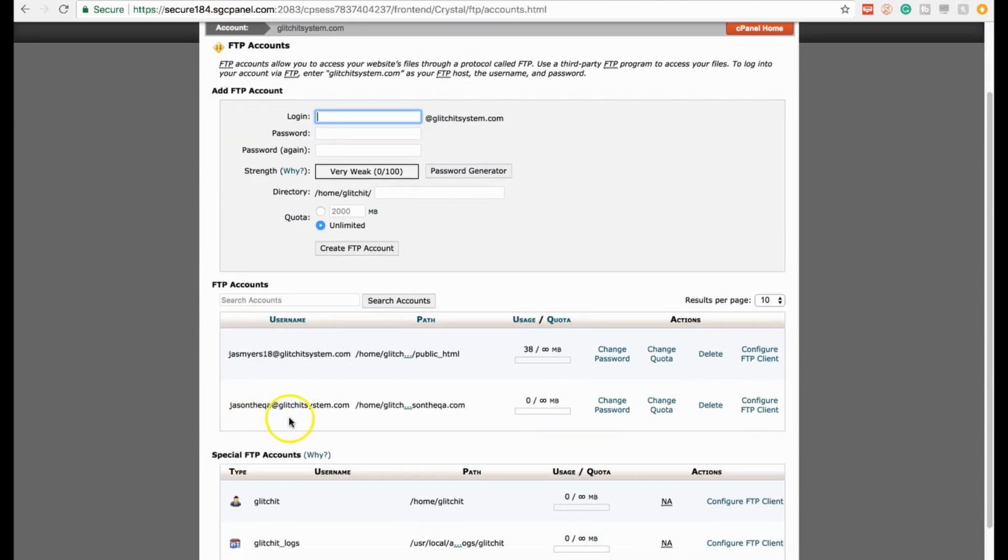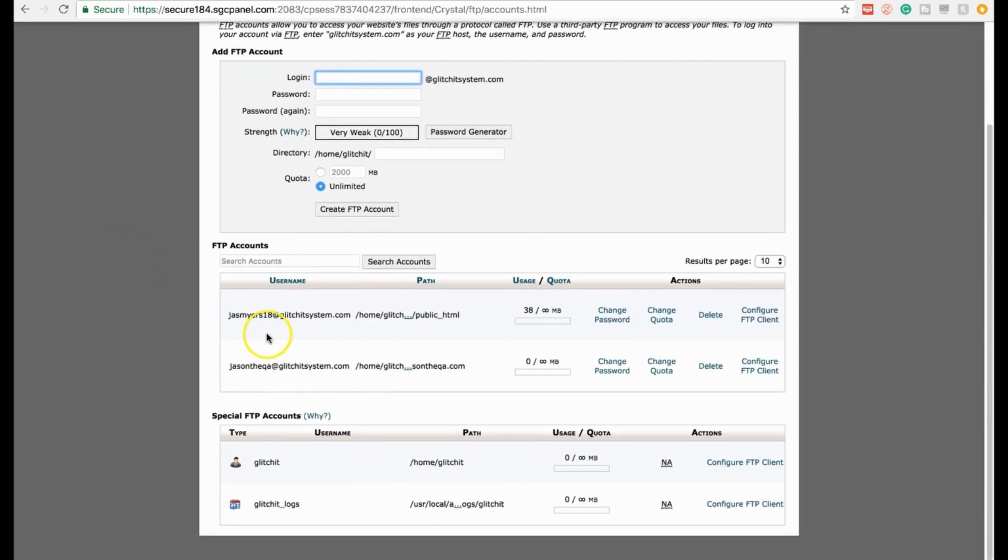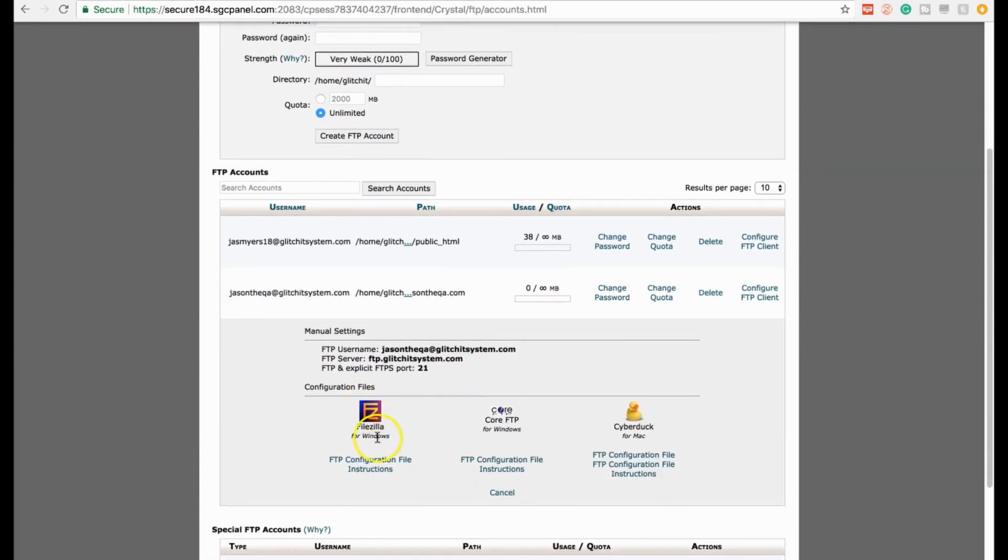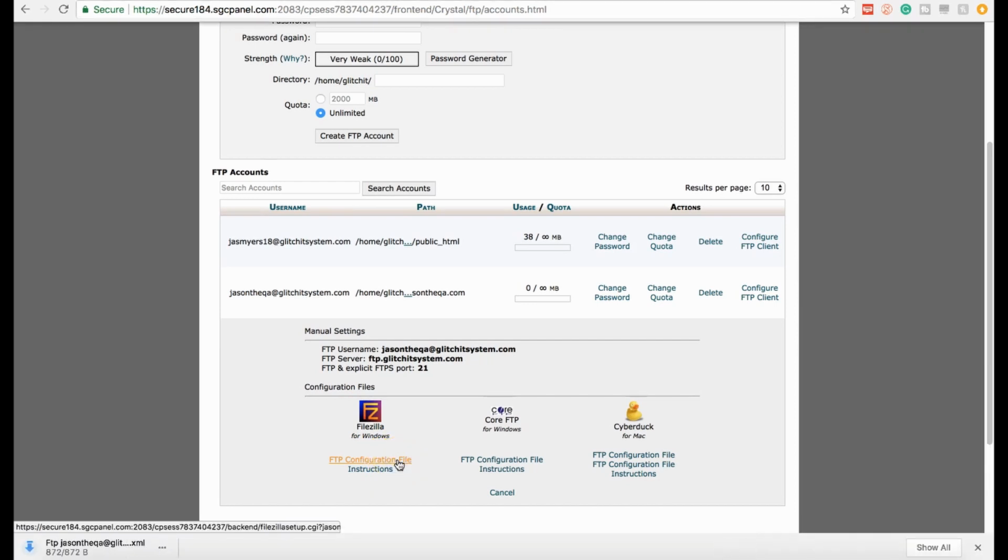So you should already have one here. If you don't, then go ahead and create one up there. But this is the one that I'm going to use. Click on this Configure FTP Client, and we're going to use FileZilla. So click on this Configure FTP configuration file, and it will download an XML file. And then let's open a new tab.